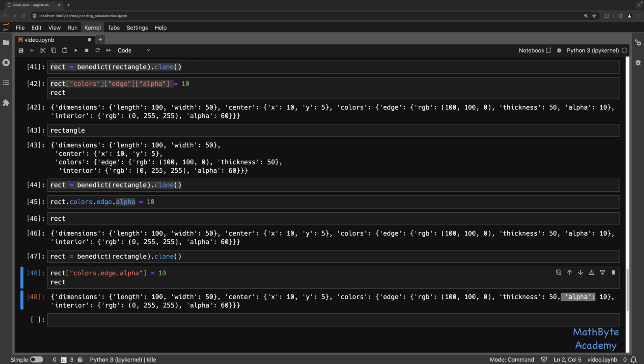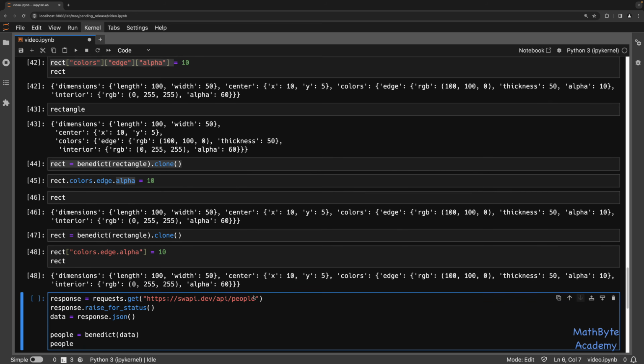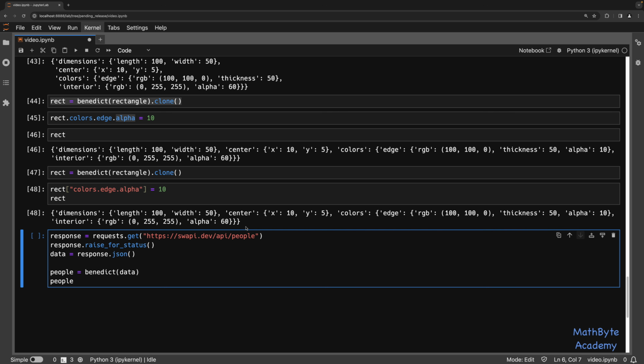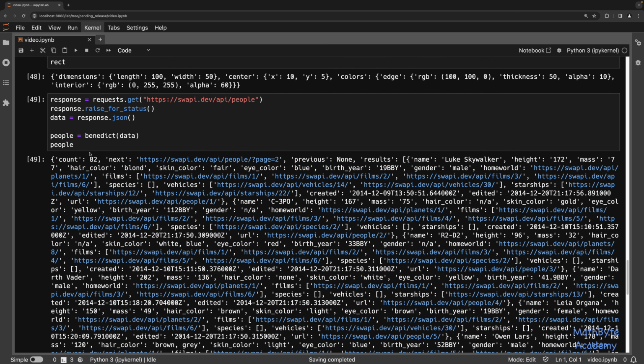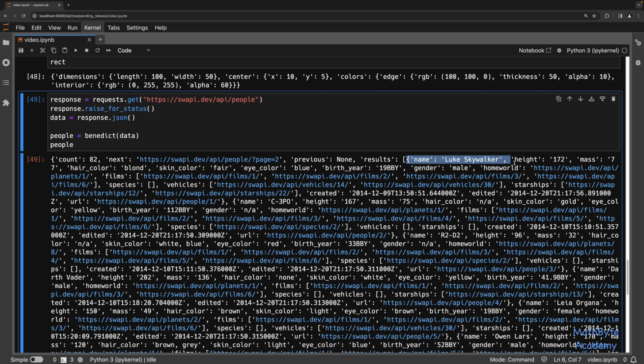Okay, so now let's look at some of the really interesting aspects of this library. Some of the dictionary methods that Benedict adds on to regular Python dictionaries. So I'm going to again use the Star Wars API, but I'm going to use my own way of requesting stuff. And I'm going to ask for the people, right? And then I'm going to take this data, which is going to be the response JSON. It is going to get JSON back. And I'm going to make a Benedict out of it. And let's take a look at the contents of that. So there you go, right? We have a count, we have a next, previous, and then we have this results. And results is a list of dictionaries.